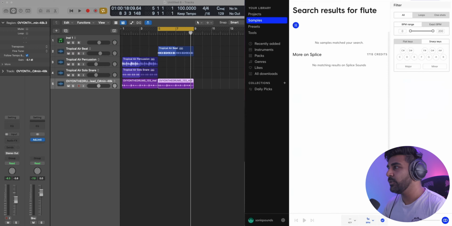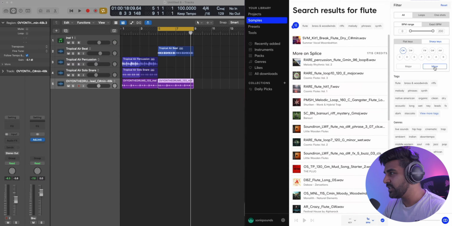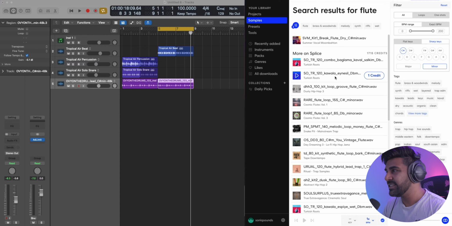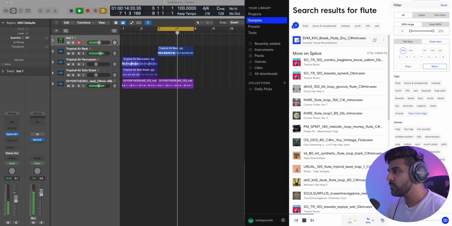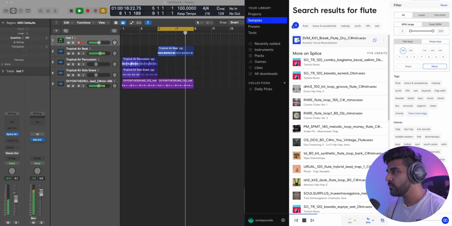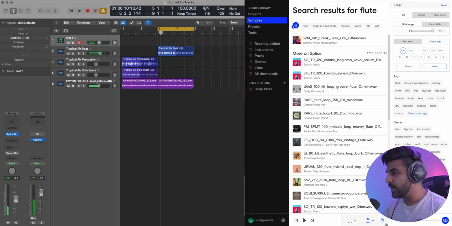So I'm going to go for a flute sample. And now I know that it's in C# minor. Let's just see if there is a C# minor. Again, I've used this loop before, so let's see what it sounds like. All right, so this sample definitely fits in.